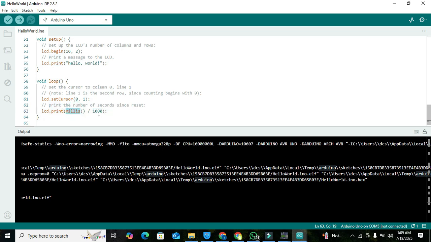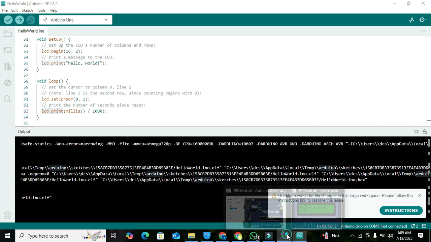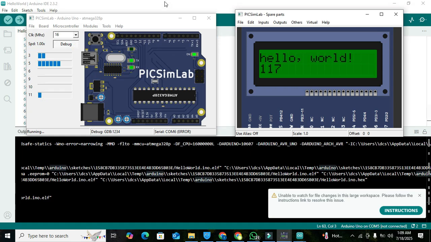It is print of millis, where millis is a function which gives us the elapsed milliseconds. Divided by 1000, it gives us seconds, like 1, 2, 3 and so on, which will be printed on the LCD screen. So in this way we can simulate our 16x2 LCD with Arduino UNO.